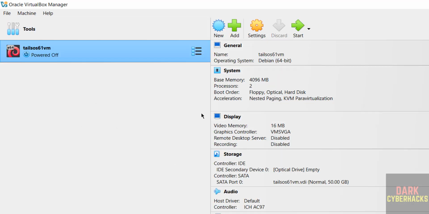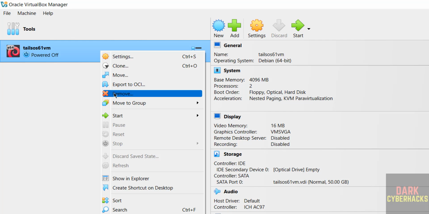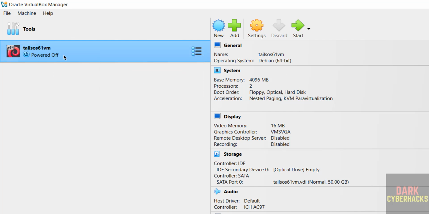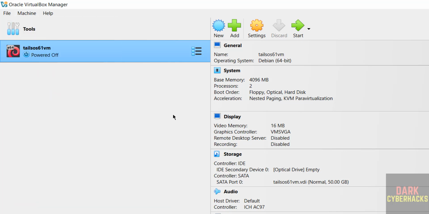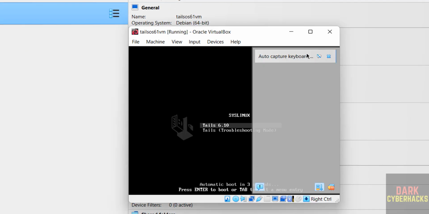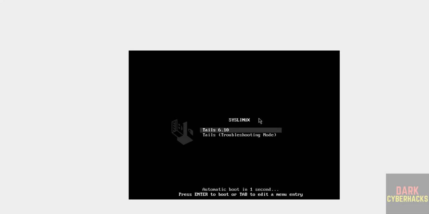Still, if you want to edit settings, right click here and select Settings, or select it and click on Settings, or select it, go to Machine and select Settings. All three options are the same. If you are okay with all the settings, then click on Start. Use the up and down arrows, select the first one, that is Tails 6.10, and hit enter. If you want to release the cursor, just press the right Control button on the keyboard.